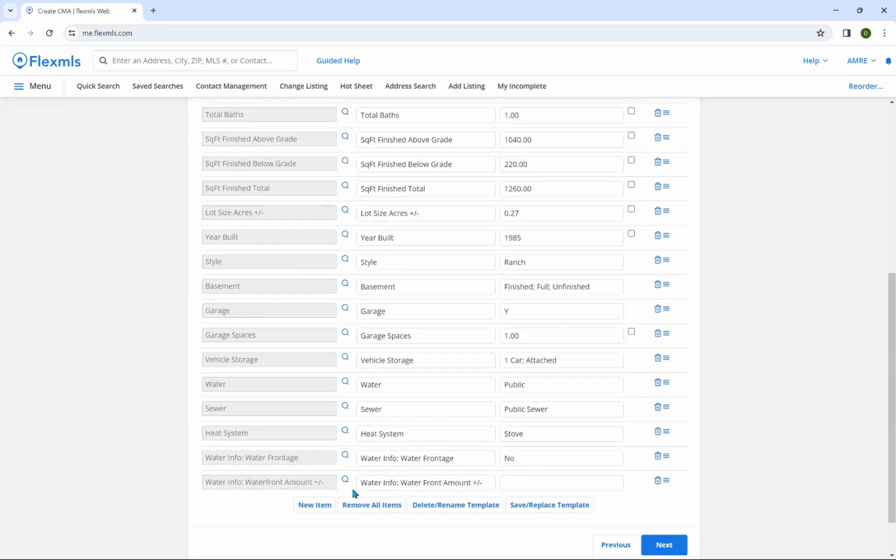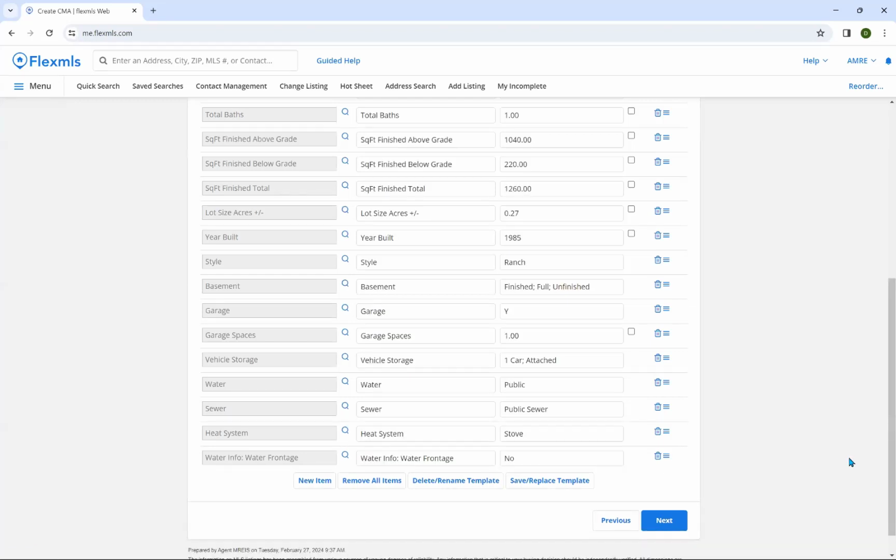One thing I'm definitely noticing is that the waterfront amount plus or minus is empty because this property doesn't have any waterfront. So this field isn't necessary. And granted, at that point, neither is the water frontage no. If there's no water frontage amount, there's no point in keeping that no question there either. So what I can do is hit this little trash can to the right of the field, bam, to get rid of it. Great. So now I don't have to worry about that field.